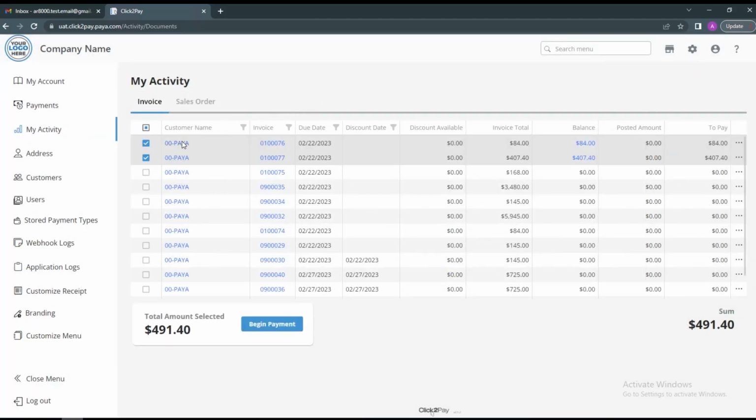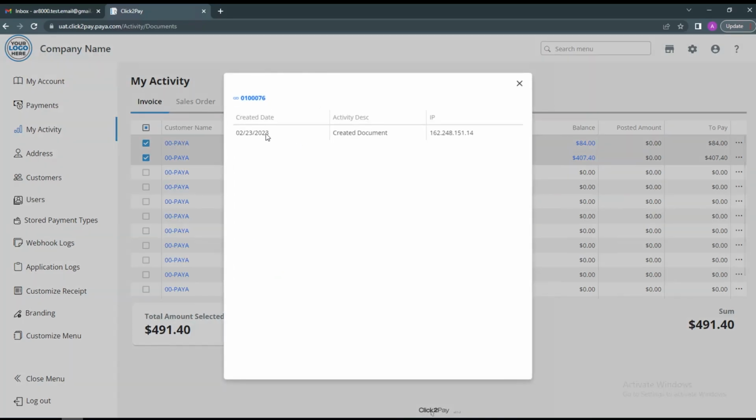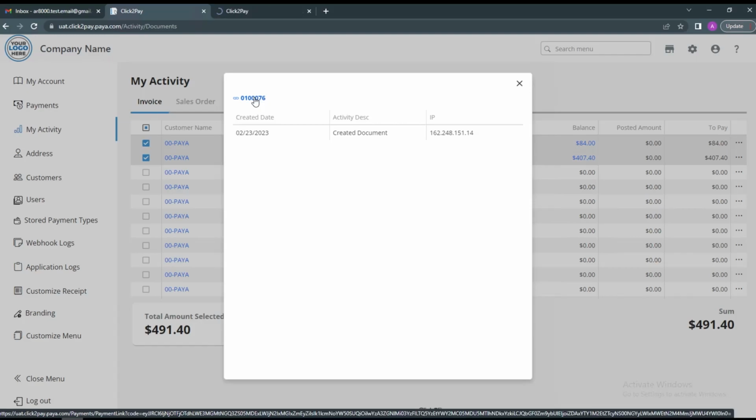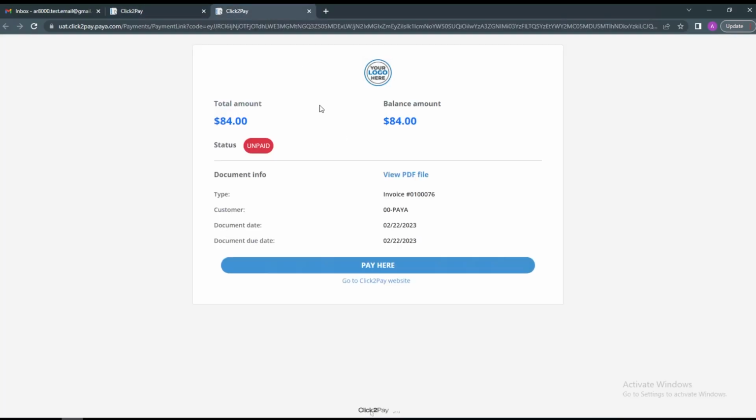Next, we have the customer name. By clicking on the customer name, we can see activity that happened with the document, where the document came from, and when it was created. In the top left corner, you will see a hyperlink, and this hyperlink allows you to click on it, which is going to load the payment link.